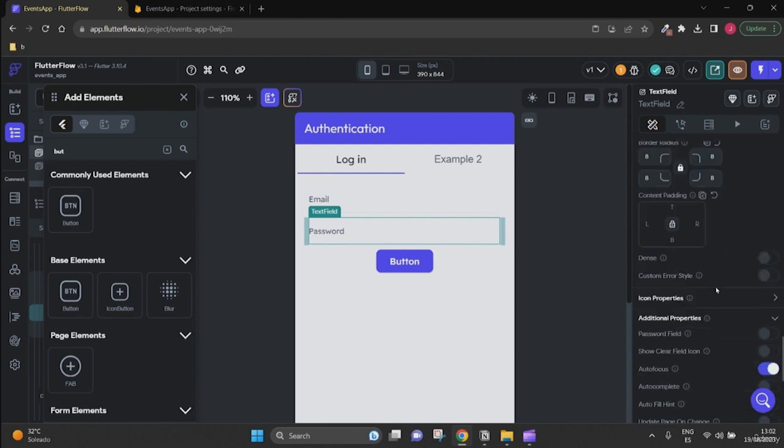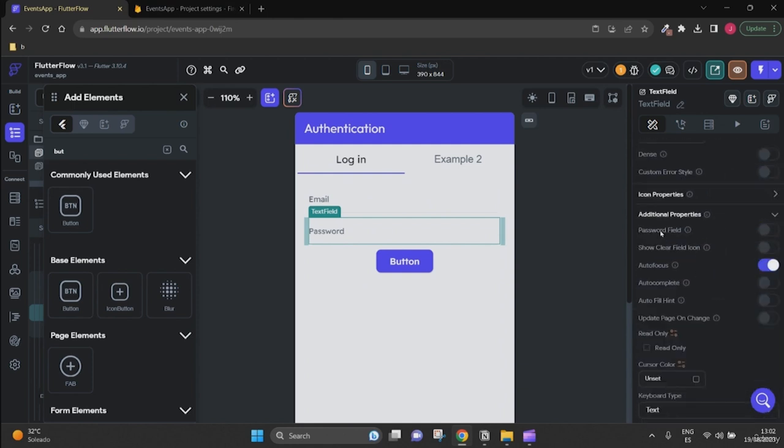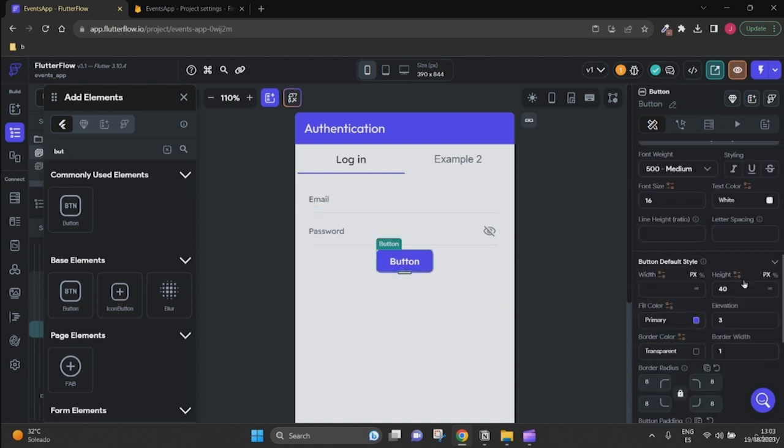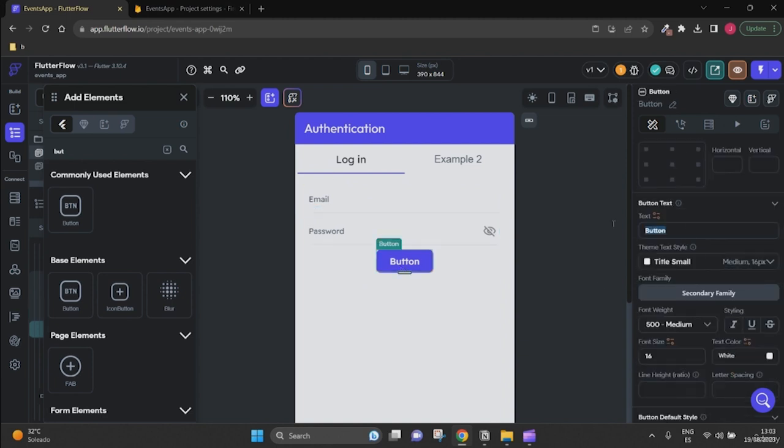So let's scroll down in the properties panel until we see this password field in the additional properties. And let's set the icon size to 24. So the user will now be able to enter a password in this field. Now let's select the button and change the text of the button to login, for example.